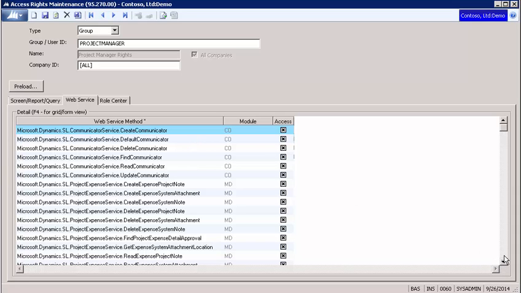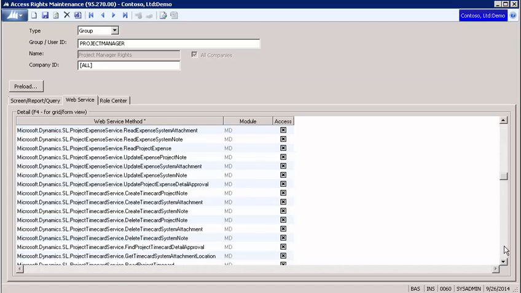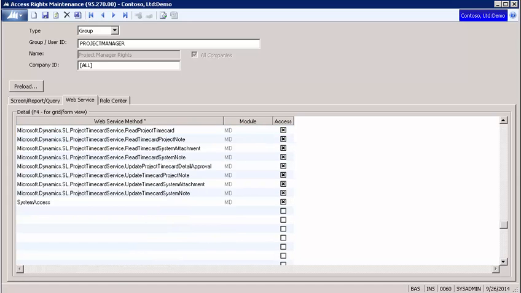Feel free to stop the video to review the rights. You may also reference the Web Apps Deployment Guide for specific rights per feature.